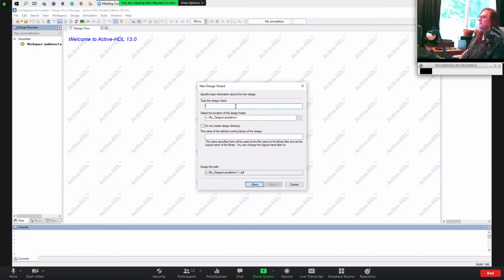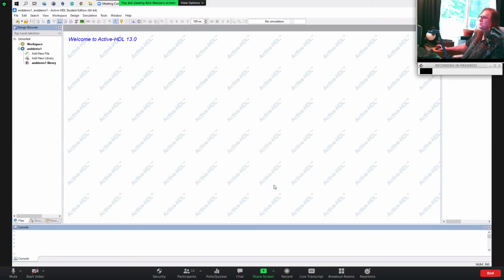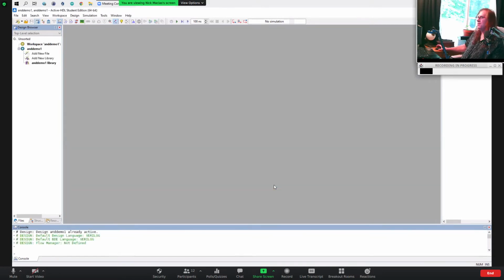We need to specify the name of the design. I'm going to use the same name as the workspace, as the module, as everything else. So this is going to be and, I can't even remember what I call it, demo 1. Still typing in the wrong window. Alright, so and demo 1. And then I'm just going to say finish. And now we've got a bunch of nothing.